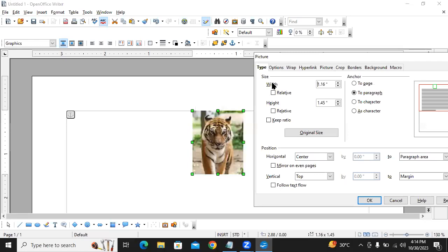Okay, then width and height, the sub points original size. If you don't like the new adjustment settings, then you can just click here and keep the original file size. Then we have a position, horizontal and vertical.